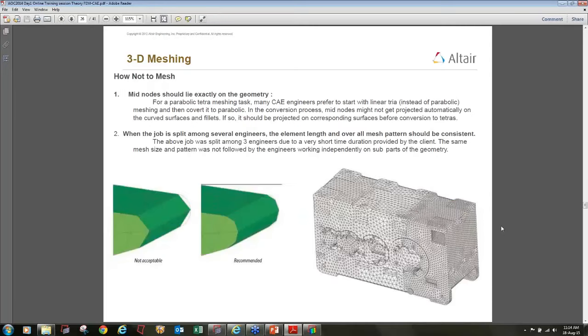Now we'll move to the next topic, that is how not to mesh for 3D meshing. Mid nodes should lie exactly on the geometry. For a parabolic tetra meshing task, many CAE engineers prefer to start with linear tria instead of parabolic meshing and then convert it into parabolic. In the conversion process, mid nodes might not get projected automatically on the curved surface and fillets. If so, they should be projected on the corresponding surface before converting to tetras.